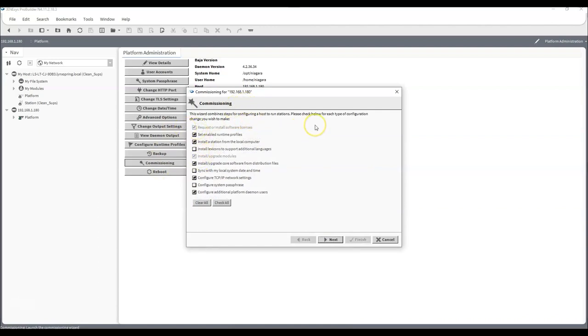The first time that you commission a controller, mandatory, you need to install the software licenses, install and upgrade the modules, install the core software from the distribution files. You can change the TCP/IP settings if you want. You can configure a new passphrase you want and configure additional users.